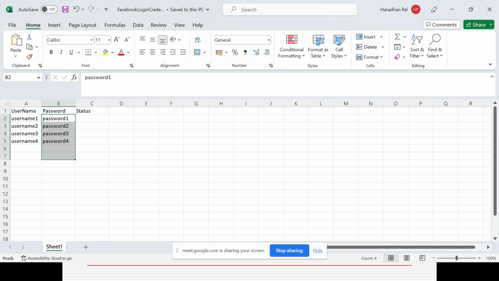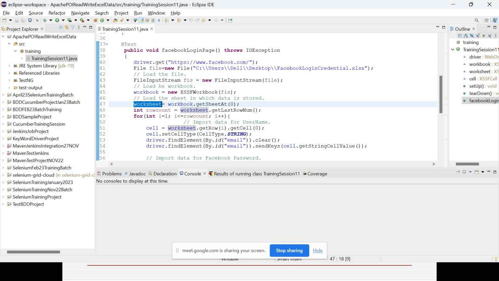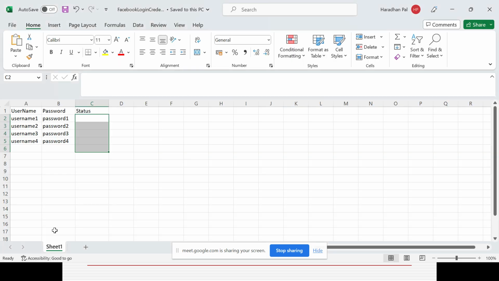In a similar way, you can go to the path, the sheet, the cell, and write the value in the cell itself. So that is the way you do the reading and writing operation. So I'll be going to the worksheet. So getSheetAt, okay, the index is 0 because only one sheet is available, so the index is 0.